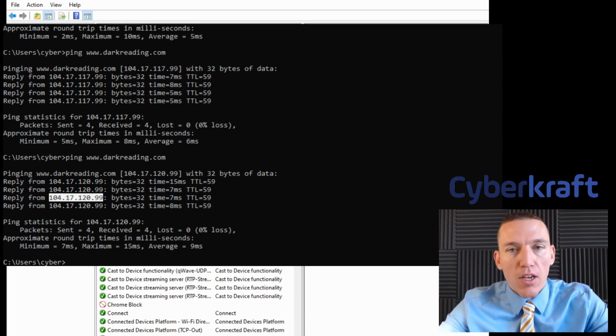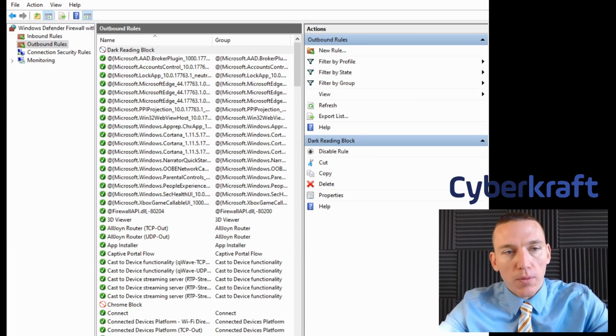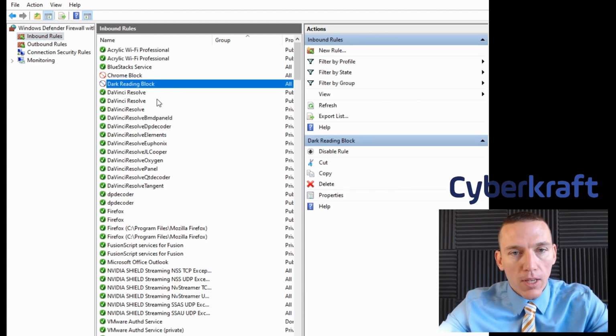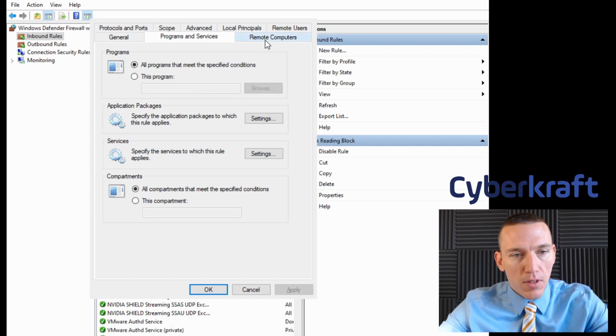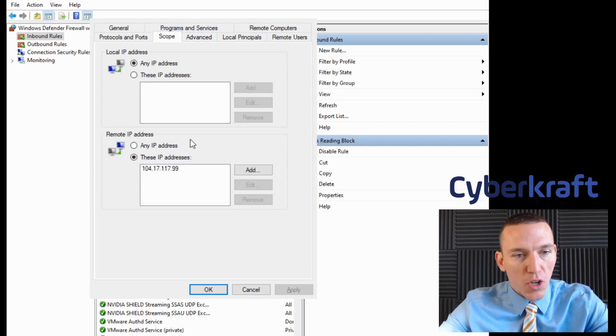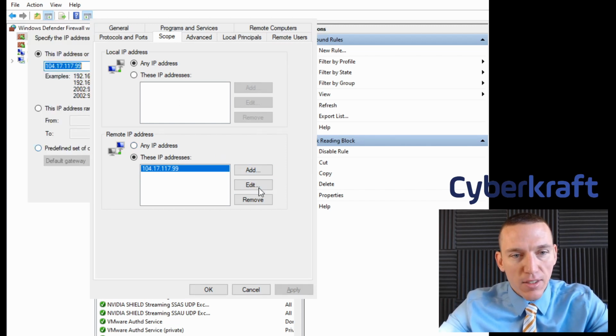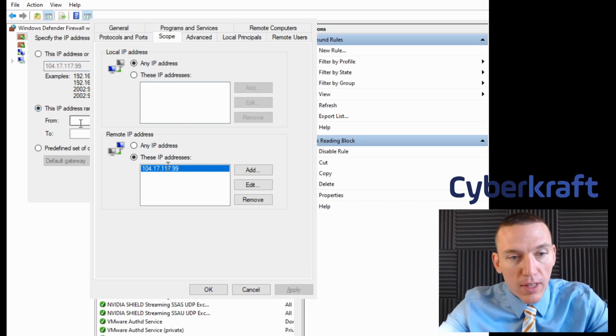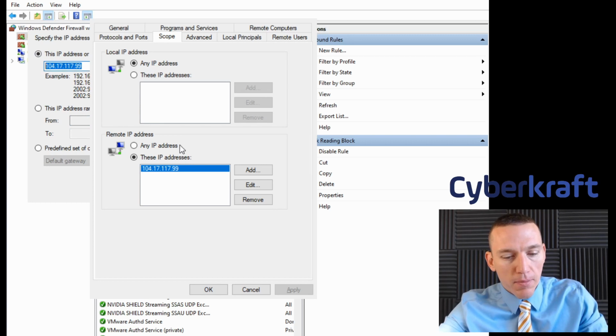So what we're going to do now is modify an existing rule, okay? And I can do that a couple different ways. I can right-click on this rule and click properties. I can also go to the right here and click properties. It's the same type of shortcut. So I'm going to hit properties, and I'm going to find the scope, and then I'm going to edit this, and I'm going to select this IP range, okay?